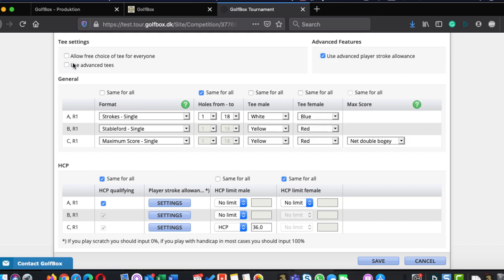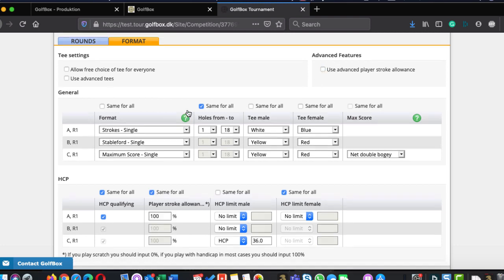Let's get rid of that. It's too complicated.